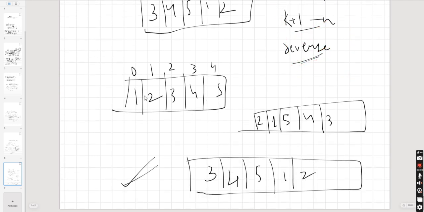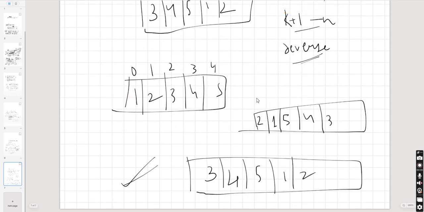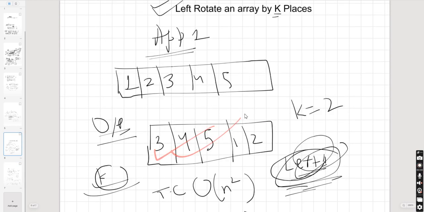Let's see how it works. This is my array. I will first reverse 0 to k minus 1. So I reversed 0 to 1, that is, 2 and 1. Then I reverse from 2 to 4. And then I reverse the entire array, giving 3 4 5 1 2. So this was our output that we were getting over here also: 3 4 5 1 2.